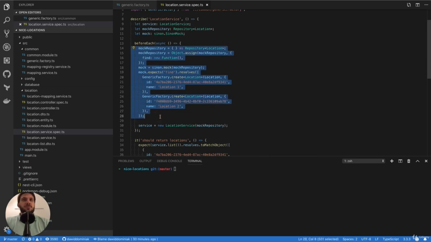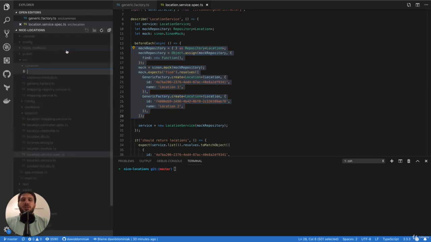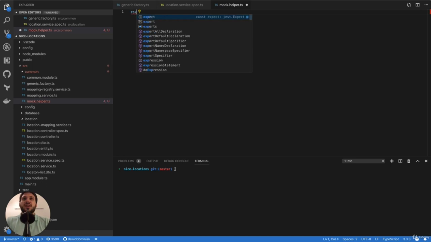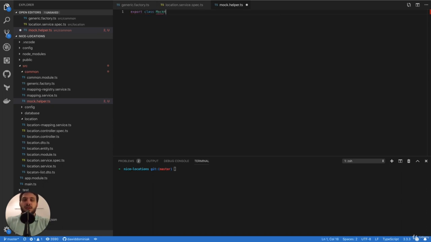Okay, in the last lecture, we did the nice working location service.spec.ts. It's a nice test, but we did a lot of code that potentially could be moved to some other place because it looks quite generic. To achieve it, to make it generic, we'll need to create the kind of helper. In our case, it's going to be mockhelper.ts. And we are going to create a class, export class MockHelper.